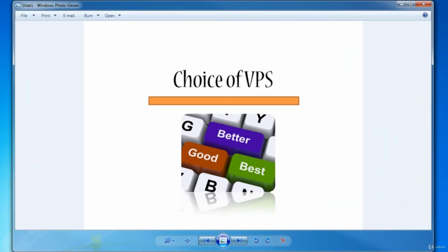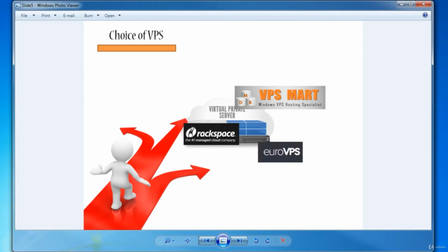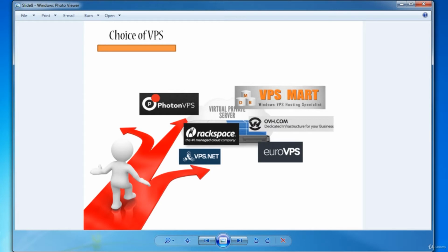In today's tutorial, we will discuss the process of choosing a virtual private server. So how do you choose a VPS? The choice of a VPS can be very difficult at times because there are heaps of providers of this service out there. Just some examples include Rackspace, VPS Smart, EuroVPS, Photon VPS, VPS Net, and there are many others. So how would you go about choosing a provider and then choosing the right VPS within that provider? Well, like with any choice, there have to be some parameters and some criteria.